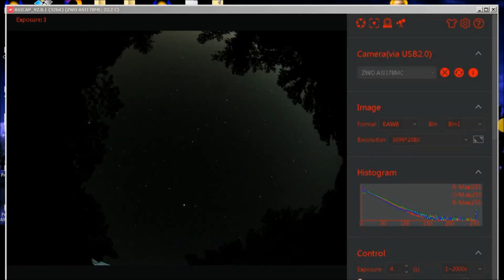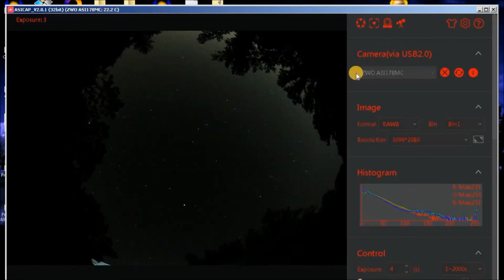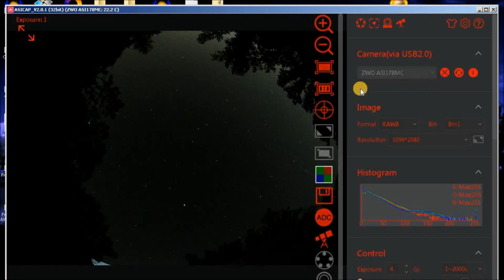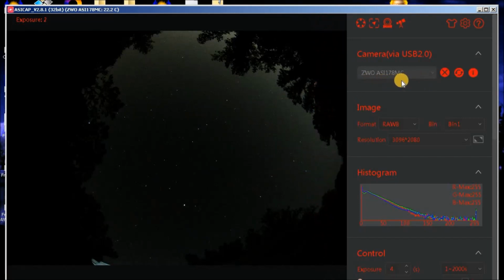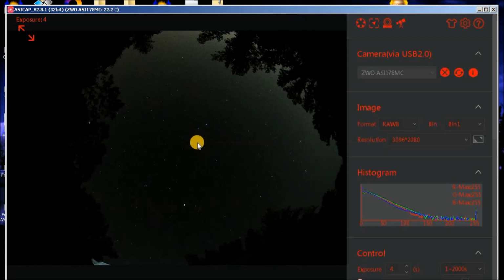Okay, hello. So this video is going to be about using the ZWO camera, and in this case ZWO's ASI Studio Suite. Here I'm using ASI cap, it says for planetary imaging, and I'm using it with my ZWO ASI178mc, which is a planetary camera. It's not cooled or anything. And I've got the all sky lens, I think they call it.